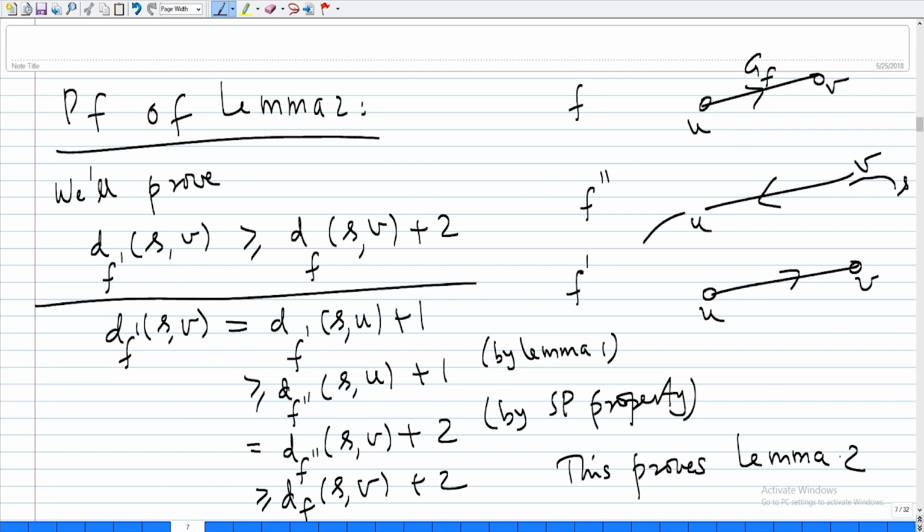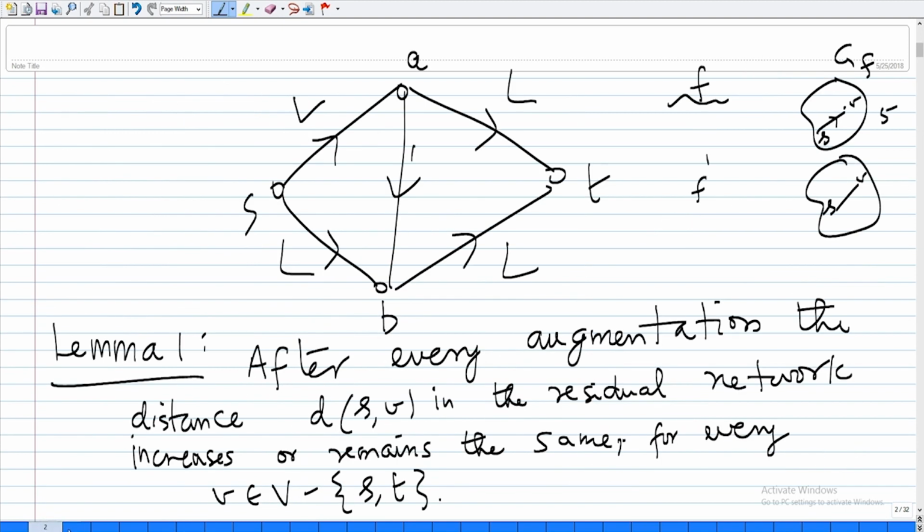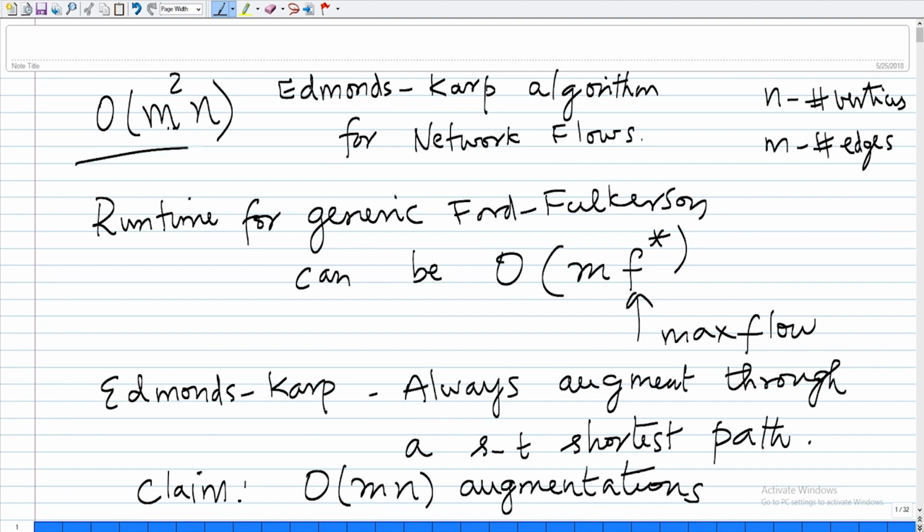Lemma 2, because between every successive time an edge becomes critical, the shortest path length increases by 2. So, it cannot become critical more than n by 2 times. That is for every single edge, the number of edges is m. So, each edge can be critical at most n by 2 times, and in every augmenting path there is at least one critical edge. So, number of augmentations cannot be more than O(mn). Okay, I am using big O here, and each augmentation costs order m. So, overall running time is O(m square n). Okay.